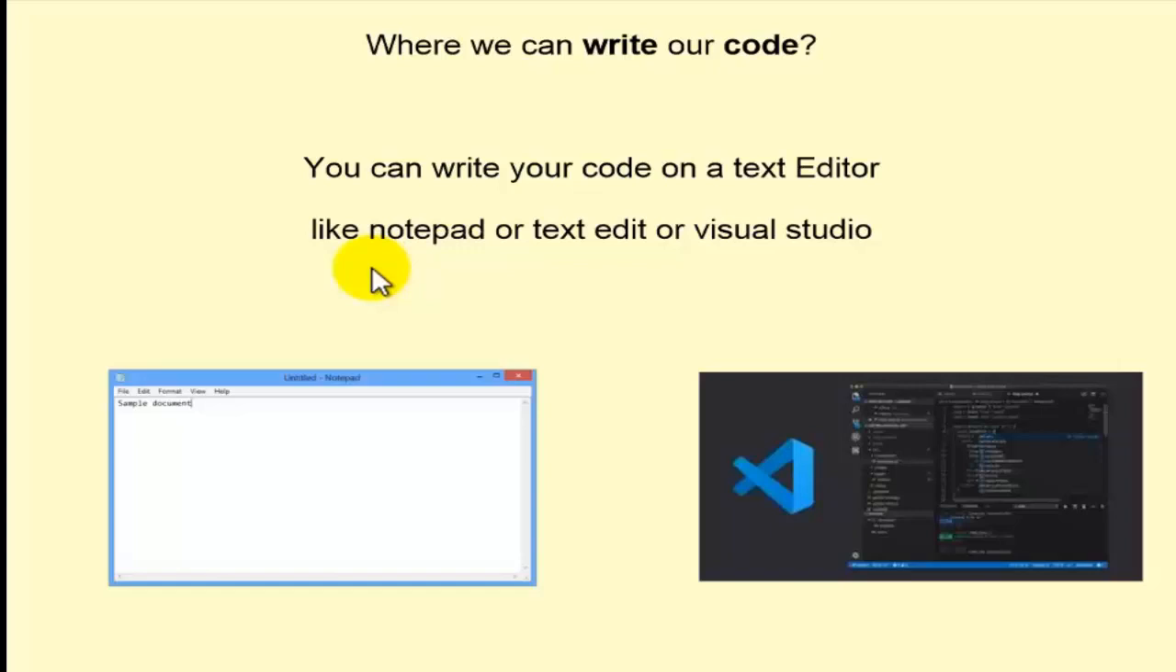In no time, after downloading it, you have Visual Studio installed on your PC and you can write your code on it. I will teach you from zero to advanced, so don't worry if you don't understand it right now.